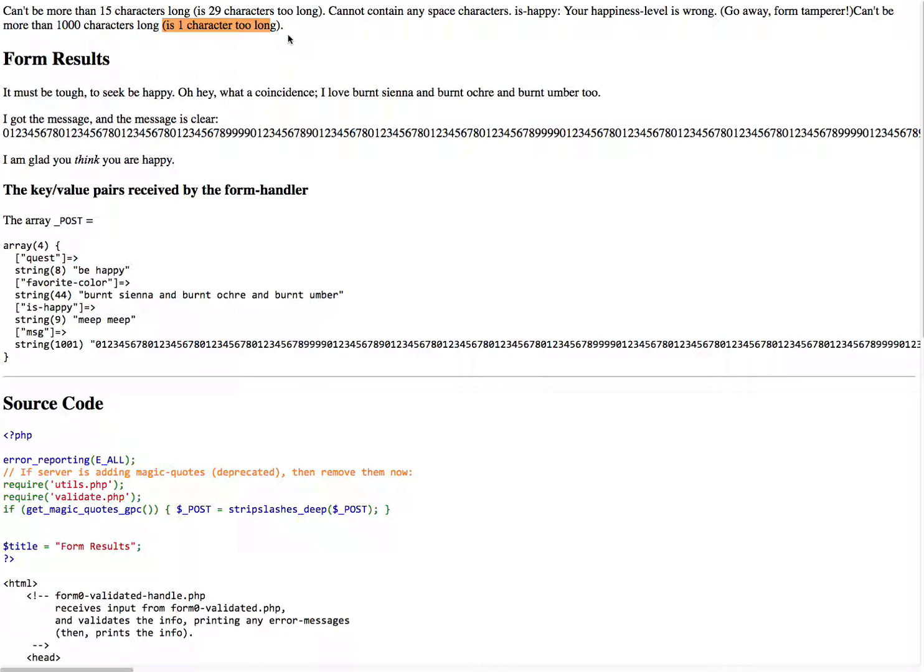Okay, so next time we're going to go ahead and restructure the code a little bit more and figure out how to get the error messages presented a little bit better and have our code structured better as well.